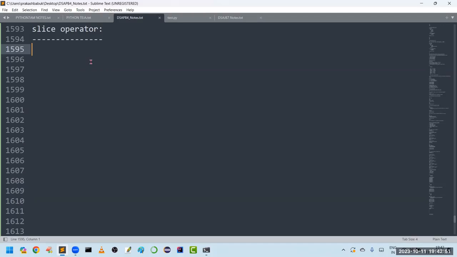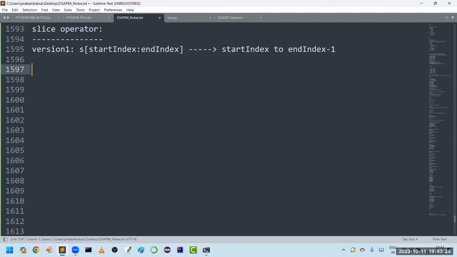So we have two versions of this slice operator available. The first version is, we have to take S of starting index colon ending index. This is going to extract the characters from the starting index to ending index minus 1. This is the first version. The second version we will discuss later.